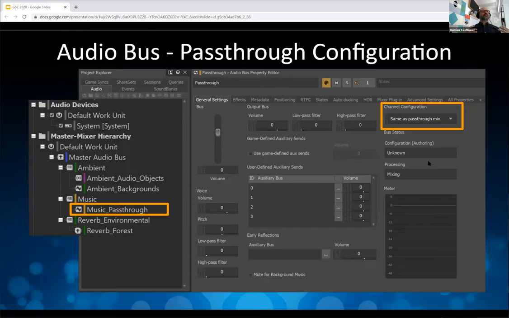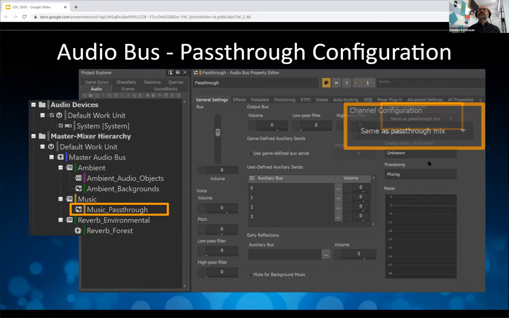In WISE, we would author that as an audio bus for our music pass-through, and set that channel configuration to same as pass-through mix. Now these two mixes all link back to those audio device properties and audio device settings that we established as part of that new functionality that we've exposed as part of the audio device in WISE.